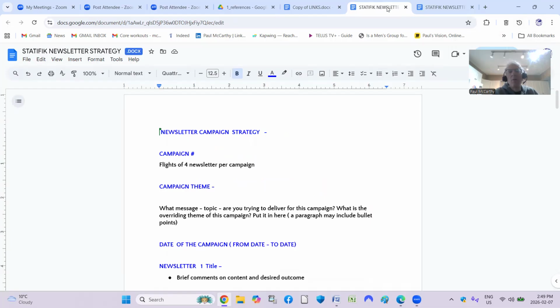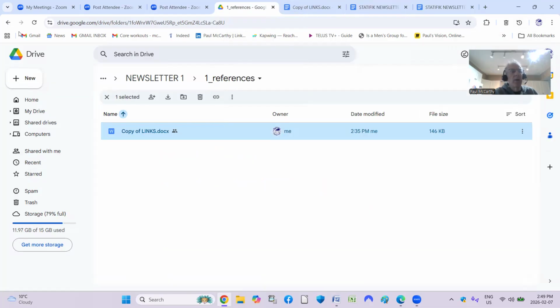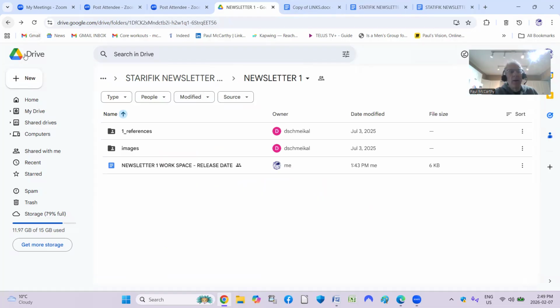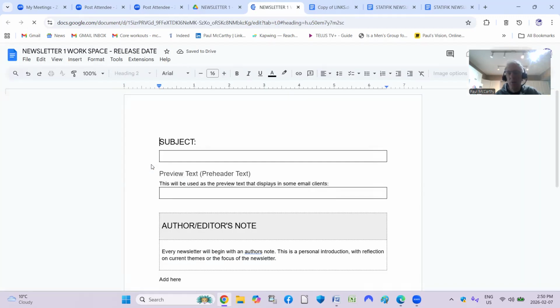So we've got references. Images, I don't have any, it's blank. So whatever images you want to use, the 1 to 3 images that will work for this particular newsletter, drop them in here. And then there is the workspace.